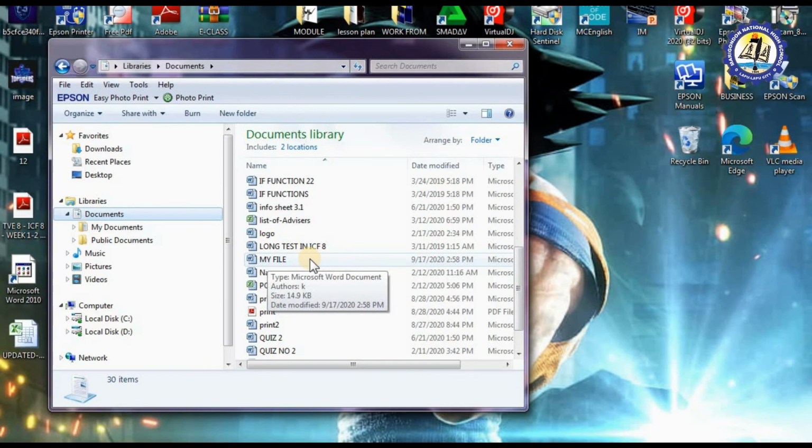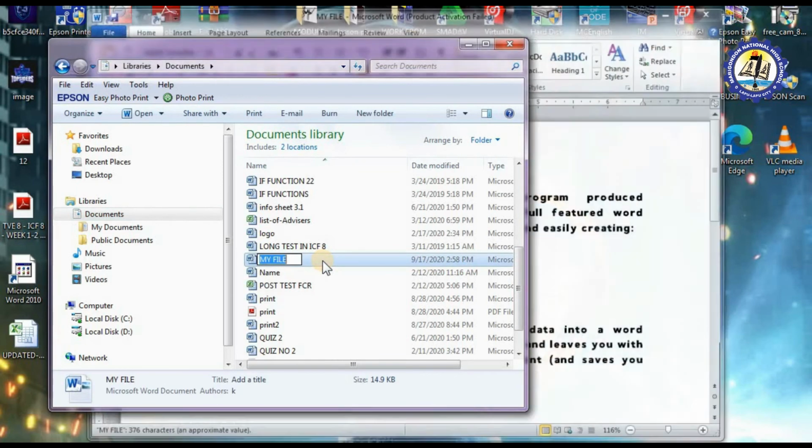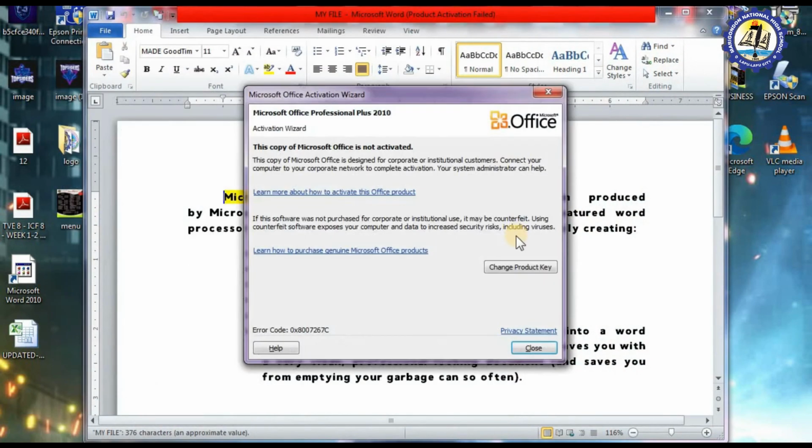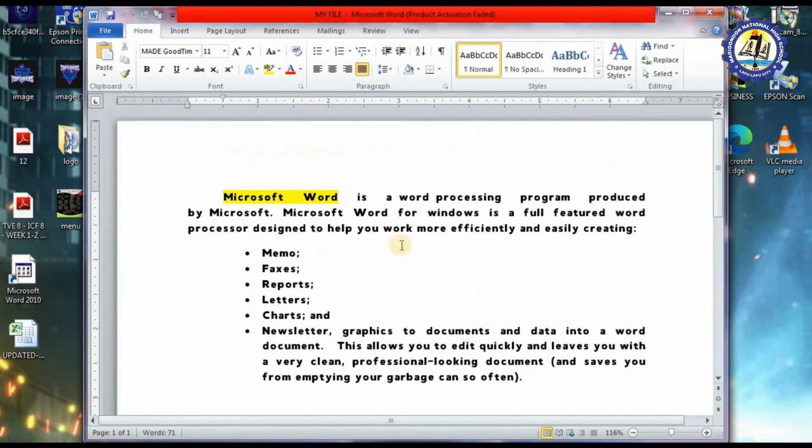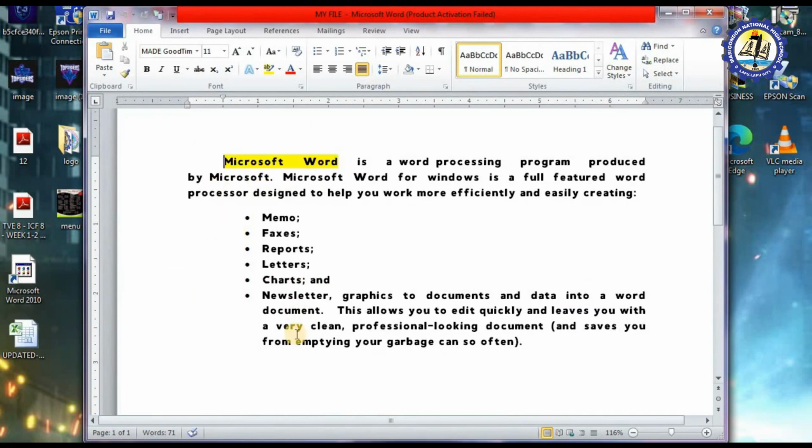We're going to click this one. We're going to open it for us to know if this is the file that you have saved a while ago. Double click, and so here is your document.